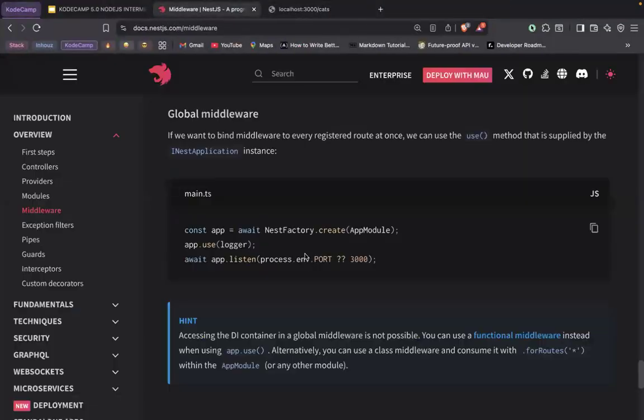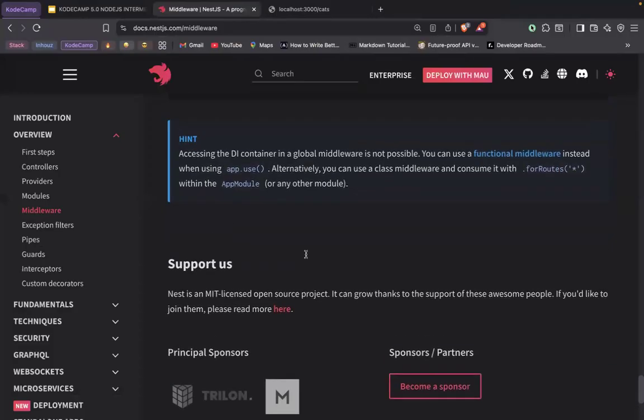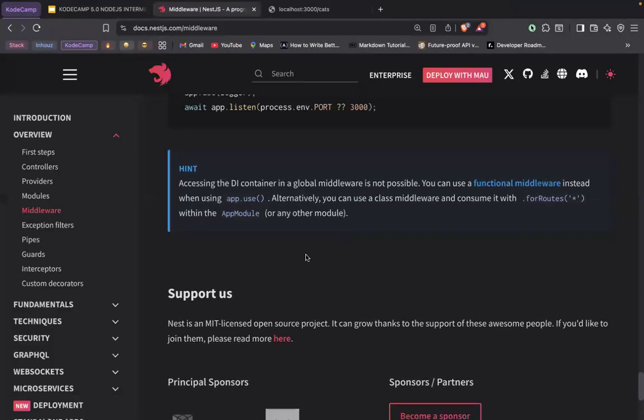Moving on, I think that's all we need to know about middlewares.